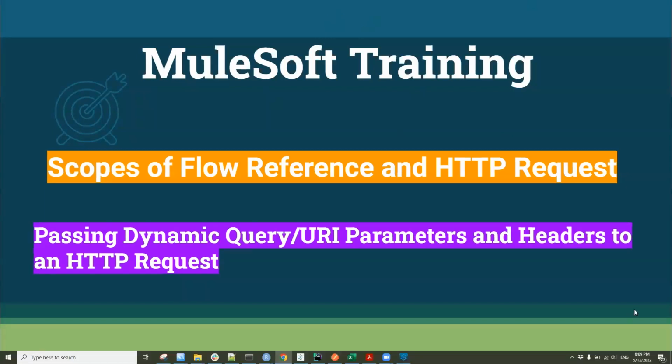So we are going to see how the scopes of flow reference and HTTP requests are similar and how they are different. And also we are going to see how to pass dynamic query and URI parameters and headers to an HTTP request. You will understand this once we start doing the hands-on demo.